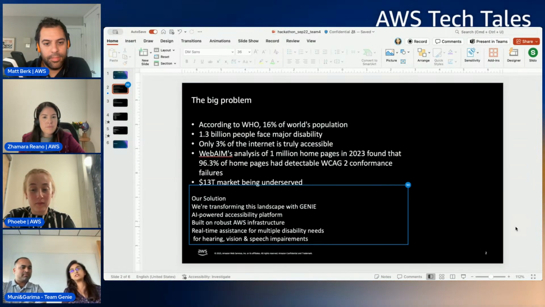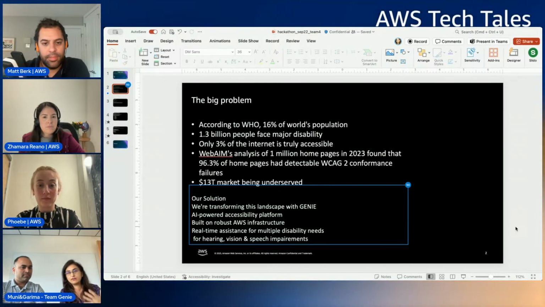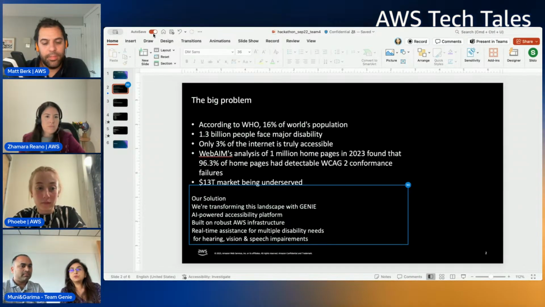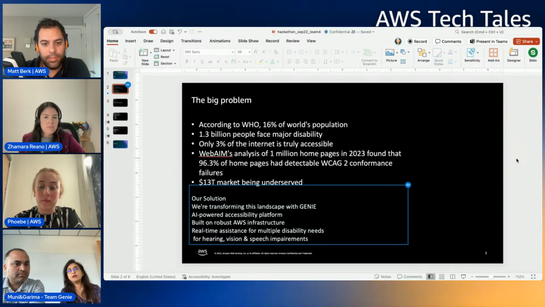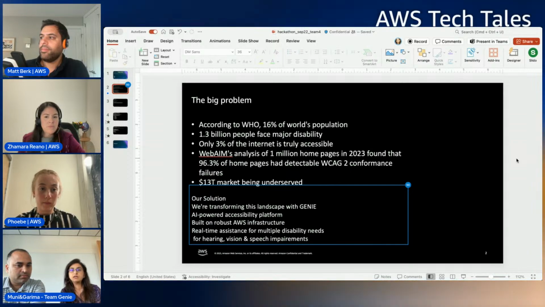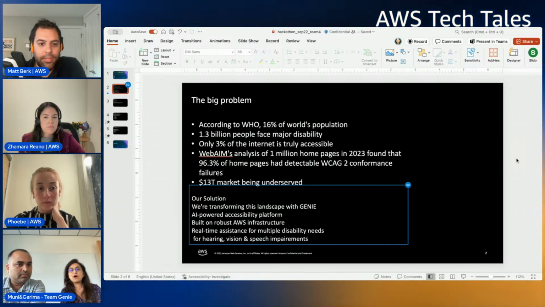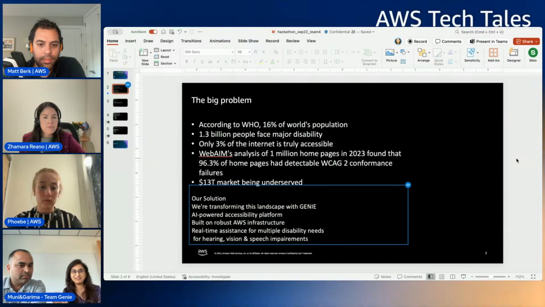So the problem, as you asked, the big problem that we were going with was the reality, the ground truth, right? According to the World Health Organization, 16% of the world population has some sort of major disabilities. If you really see the numbers, they're accounting for physical disabilities, hearing disabilities, vision impairments, speech, etc. But they're also missing things like cognitive disabilities, dyslexia, ADHD, and the likes. So I would still say 1.3 billion is a smaller number compared to what really exists.